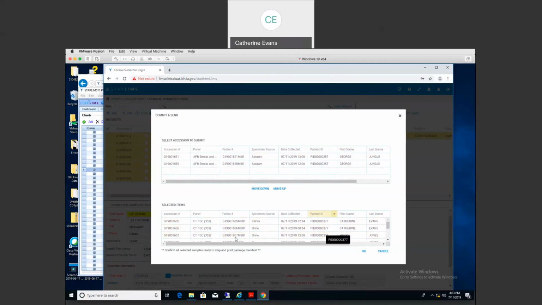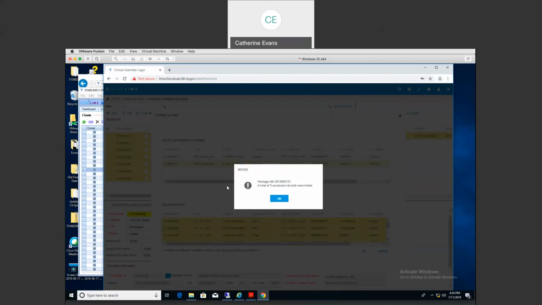Here are my samples that I've assigned to the manifest, and my sputum samples are the samples that are not assigned to the manifest. The next thing I'll do is I'll click OK. The system will prompt me with the package ID generated and the number of sessions that were assigned to that manifest. So a manifest and a package ID are the same.